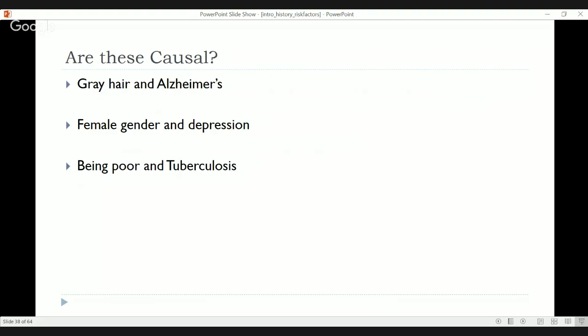And the same for these next two, female gender and depression, being poor, and tuberculosis. For both of them, they don't cause. Being a female doesn't cause you to be depressed. Being poor doesn't cause you to get tuberculosis, but they're associated. So in the case of being poor, you don't have access to facilities. You're a marginalized member of society. There's all these societal factors that increase your risk for getting tuberculosis. In the case of female gender, it doesn't cause you to be depressed. It is associated with depression, primarily because women are more likely to seek care for depression.